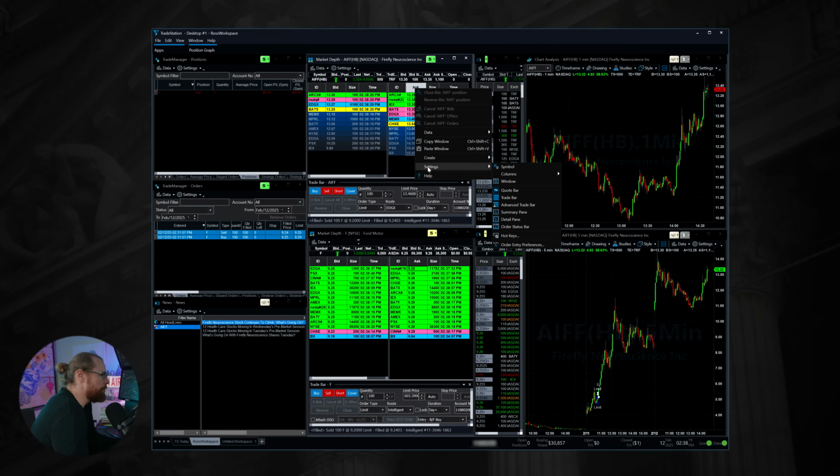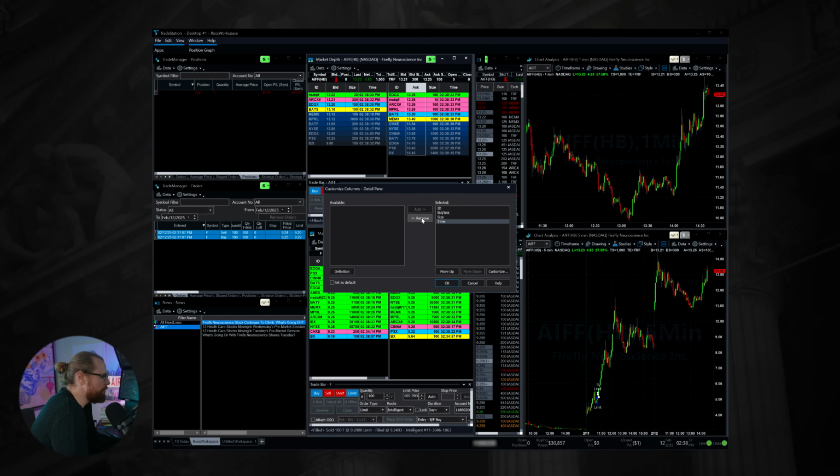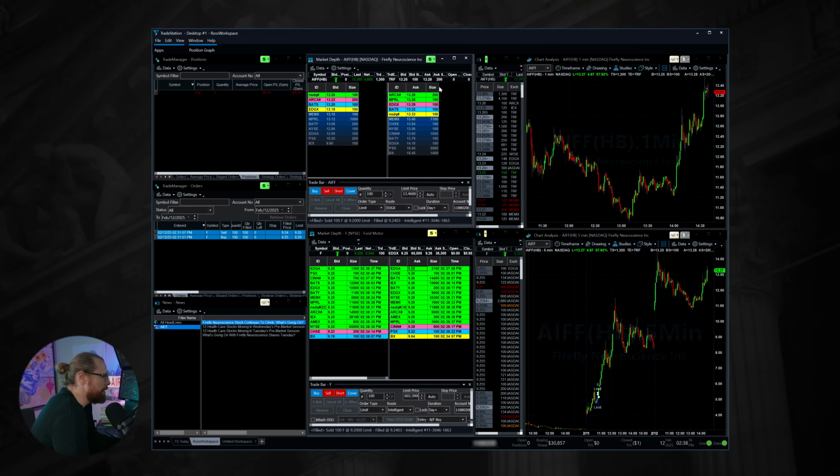Okay, so now we've got our level 2 kind of laid out. If we go to settings, we can also go to columns. We can go to, is it the detail pane? Let me just pull this back up. Yeah, and we can choose to select the ID, the ask, the size, and the time. So let's say you're like, I don't need to see the time. I already know what time it is. So take it off, get rid of it, boom.